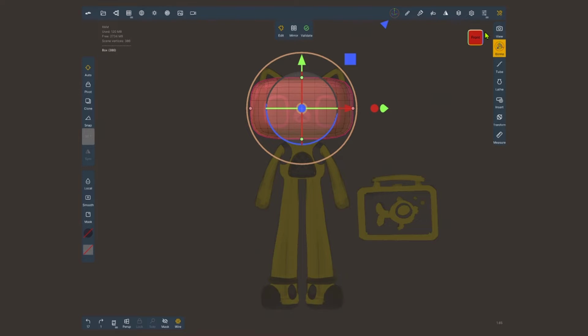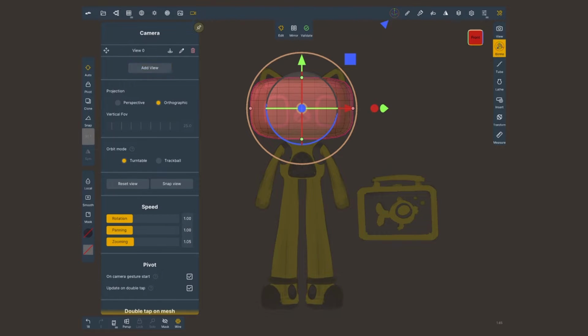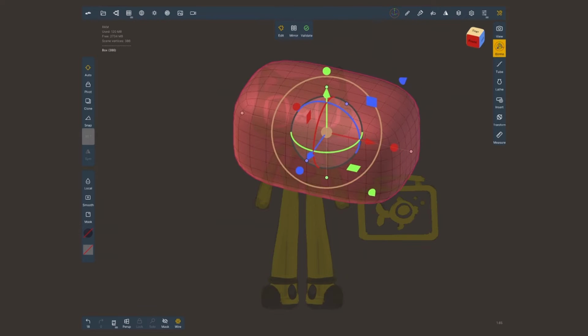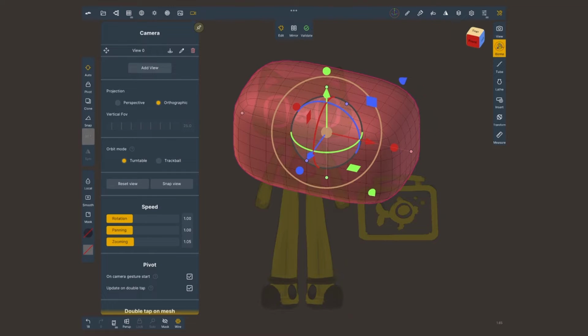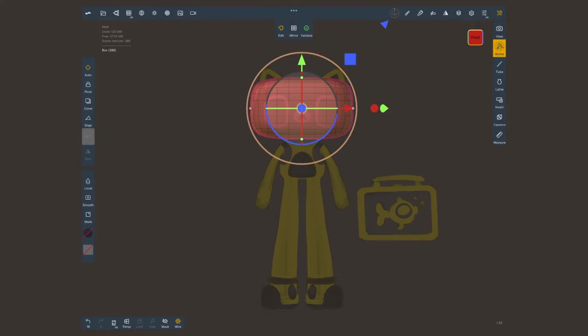Now that the head is roughly where we want it, I'm gonna open the camera menu up here and tap on Add View. Now, even if I move my camera around, zoom in or zoom out, whenever I come back here and tap on this view that I saved, it's gonna go back exactly where I was. A great tool to line up things to your reference.